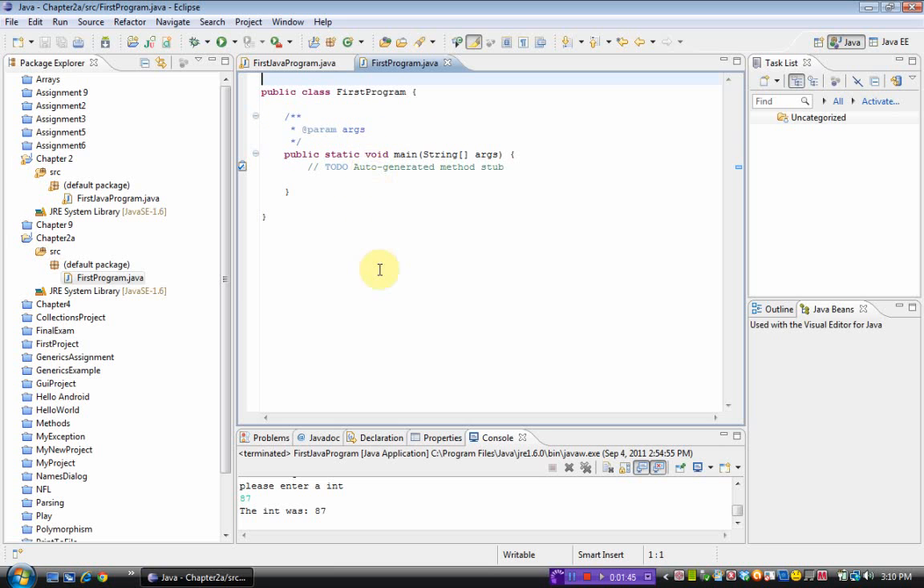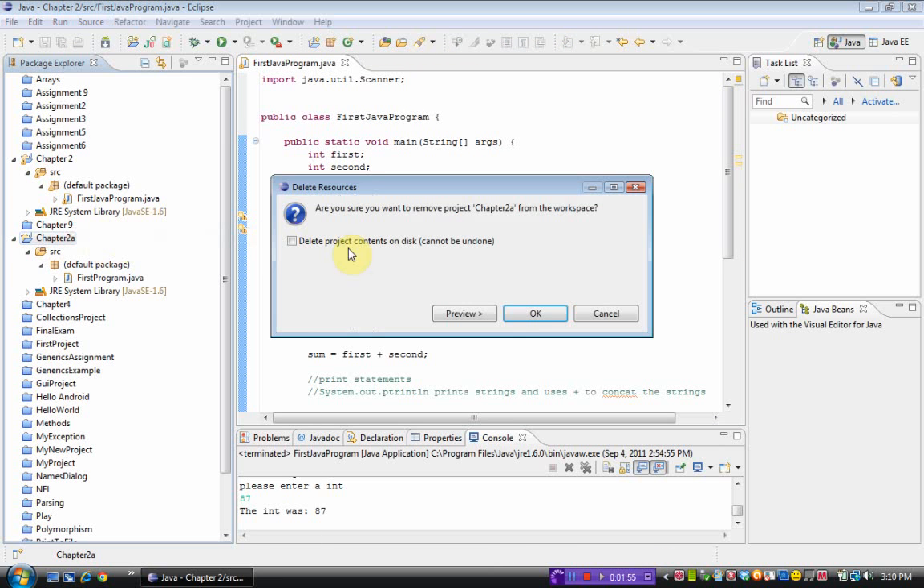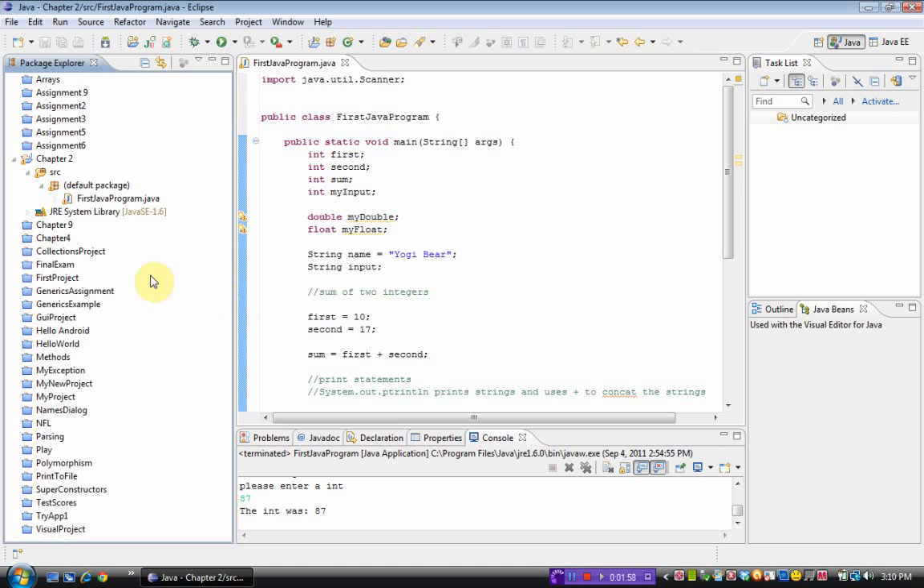That's great. Well, for this class, I actually already did the Chapter 2, so I'm going to go to that folder. So I'm going to X out of there. Delete this, actually. And I'm going to go to this Chapter 2. In this Chapter 2, I named it First Java Program.